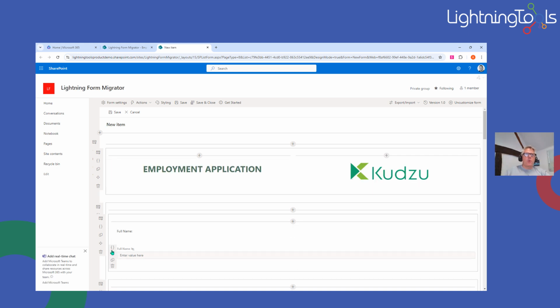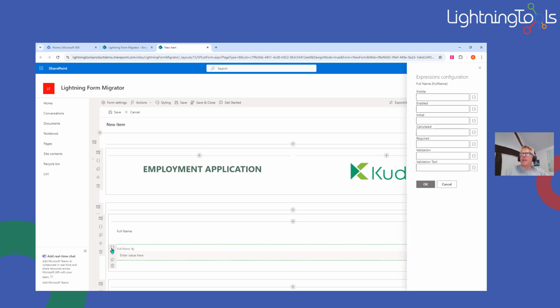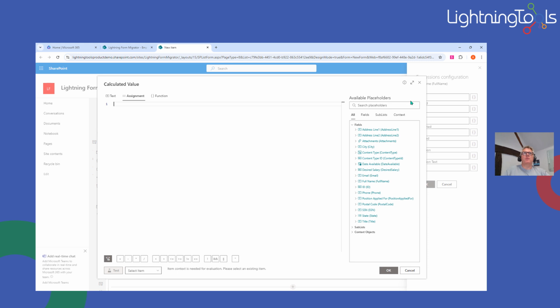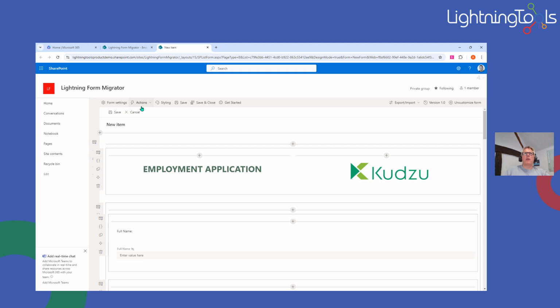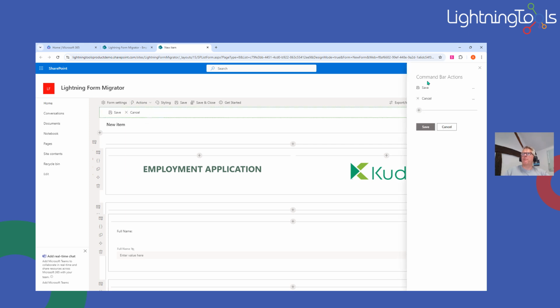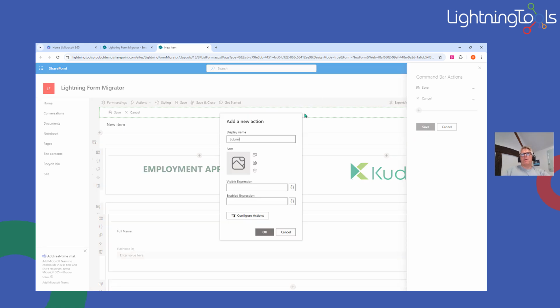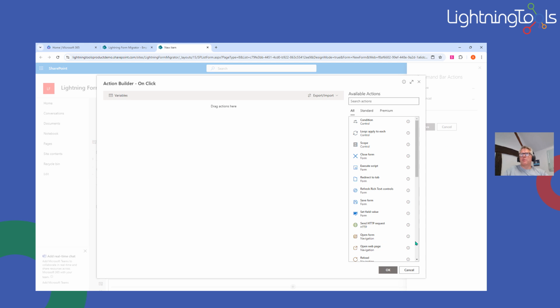So just a quick play around, we'll hit the configure expression on here. You can see there's different things that we can configure, such as when this field is visible, when it's enabled. We've also got validation options in there. We can create calculated values and things like that using a calculated expression builder. And we could also go in and create some actions. So if I wanted to have a submit button, for example, rather than just a save and a cancel, I can go through and add my submit button and then configure some actions for that submit button. So we can do things like send email, we can update field values on the form, that type of thing.